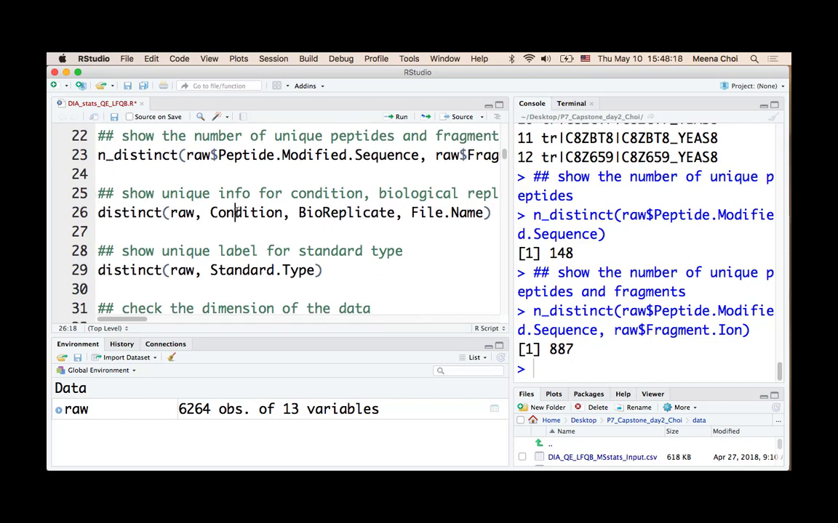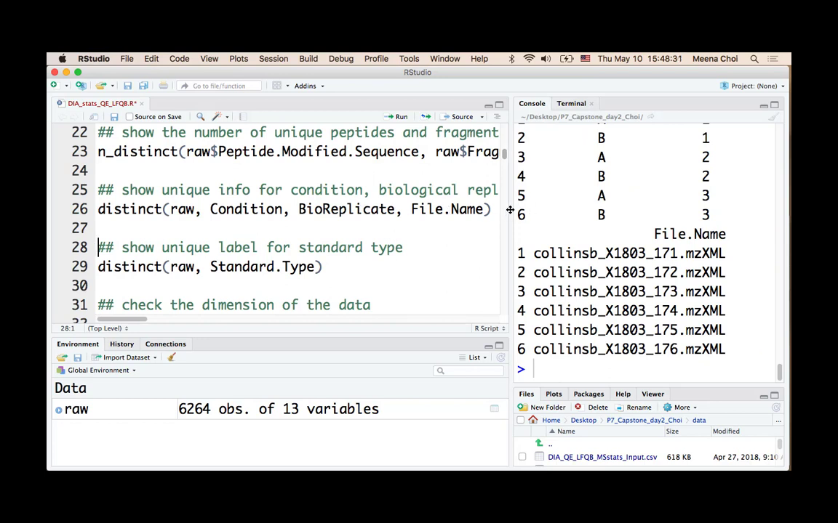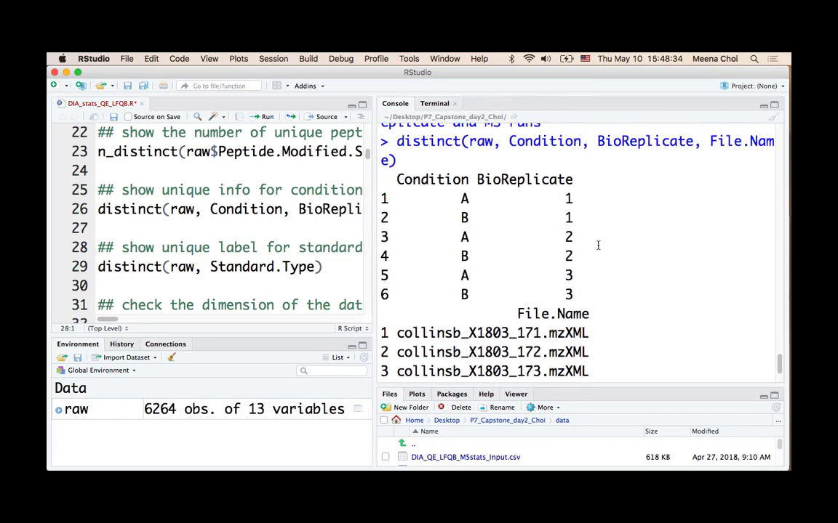And then this one is distinct from row. What is the unique information of condition, biological replicate, and file names? Just double check we have correct annotation information. If people already attended the last module, I very much emphasized the annotation, right? So here's our annotation. Here we have 6 runs, and then we have 2 different conditions. And then here is our biological replicate annotation.